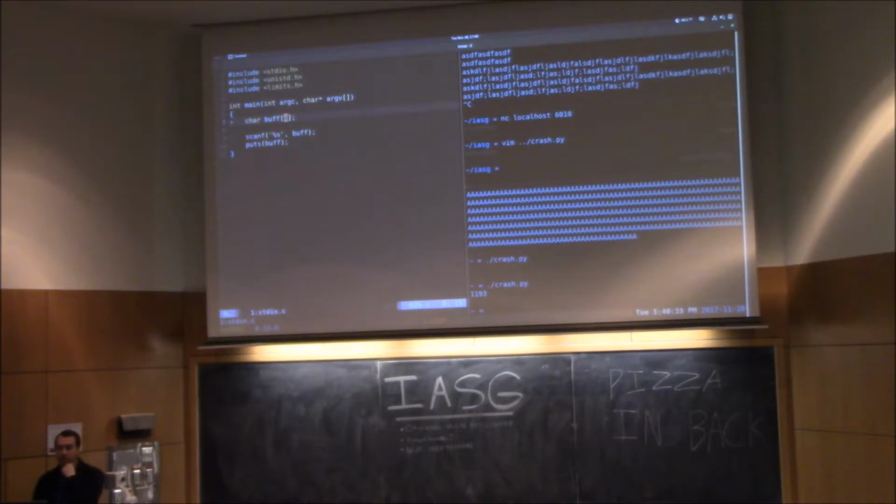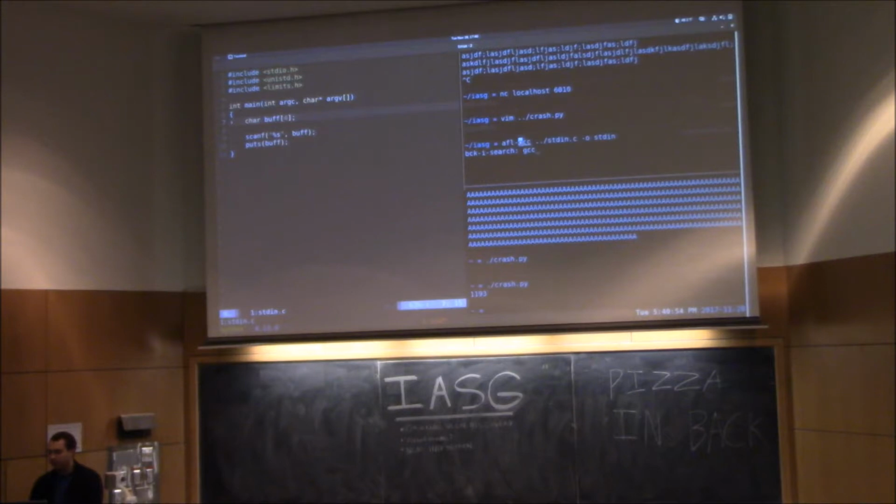And here the buffer is much shorter. Before it was 1,000 something, now it's just 4, just to make it a bit quicker when we run AFL. So you actually compile your program with AFL's GCC. I didn't really research why, but I'm assuming it builds in extra debugging information. So we're going to run AFL on this, and I've already run it a couple times, but I'll do it again.